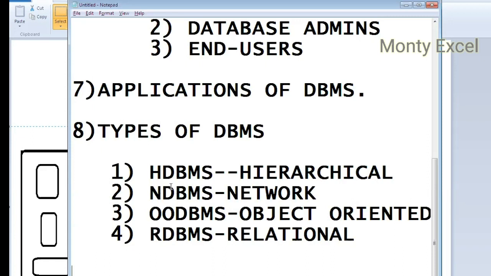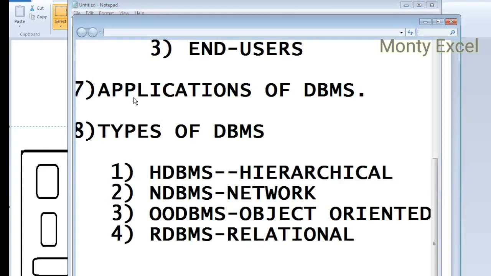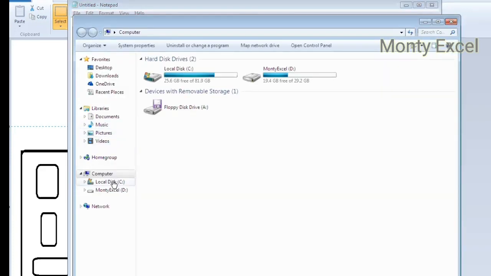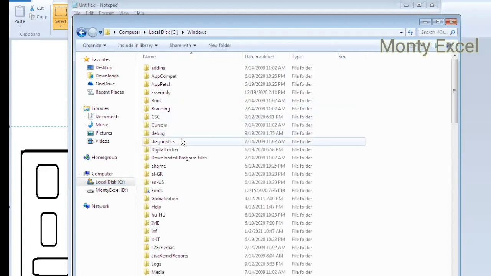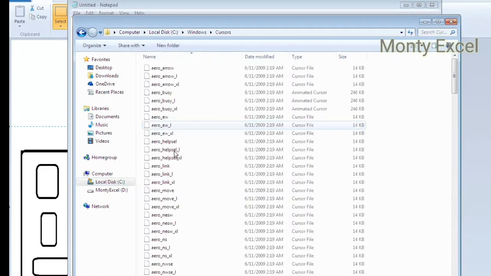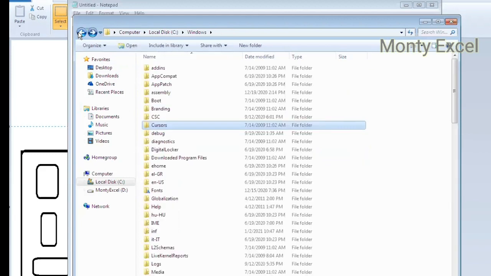So that means this hierarchical database management system works like a tree structure, similar to, let me go back to my Windows Explorer. This will explain it better. I'll go to my C drive. There is something called Windows. When I click on Windows, I have further folders. When I click on cursors, there are separate folders again. So this is the best example of your hierarchical model. That means your data is being stored in the form of a tree-like structure.